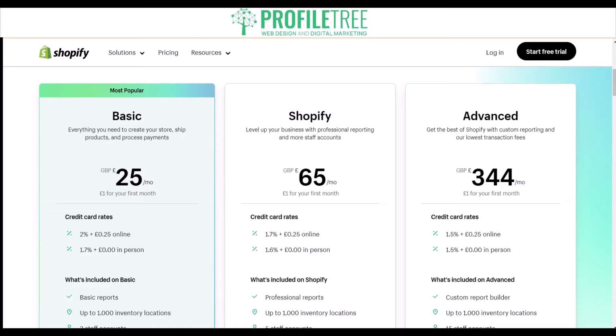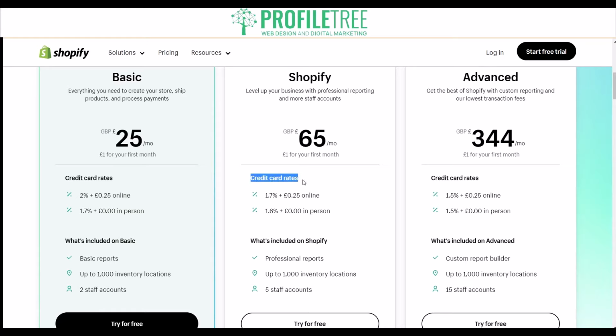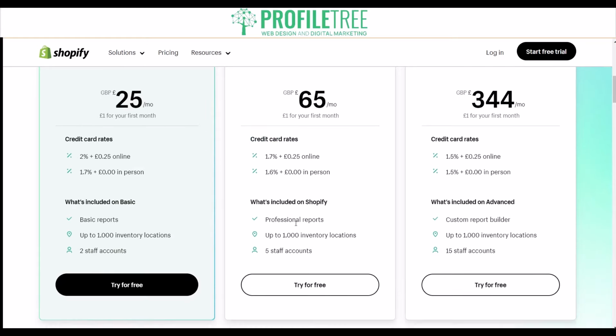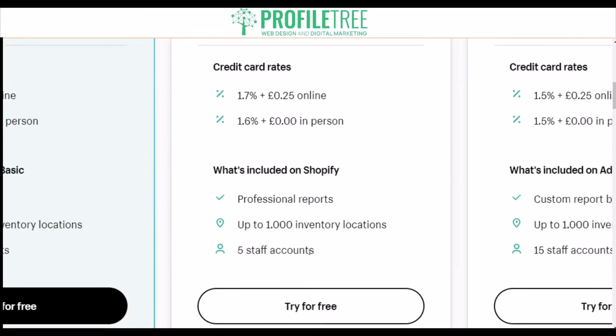Now, moving on, we've got Shopify as well. So you can see a change in the credit card rates, as you can see. And you can see also that you do have some more professional reports, and you also have 1,000 inventory locations with 5 staff accounts.